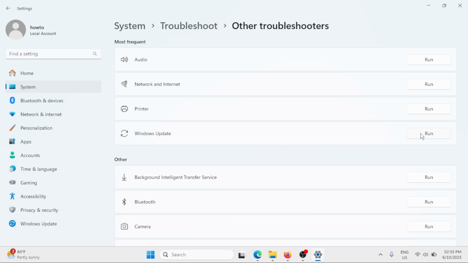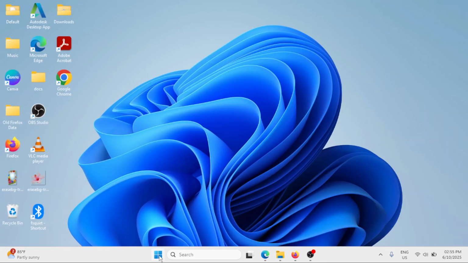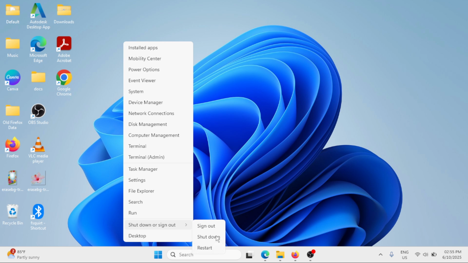What this will do is help you detect and spot the issue or problem that you are facing on your Windows. So simply follow the on-screen instructions, and this will also automatically fix the issue for you. So run this Windows Update Troubleshooter. After so, right click at the start button, shut down or sign out, and restart your Windows.